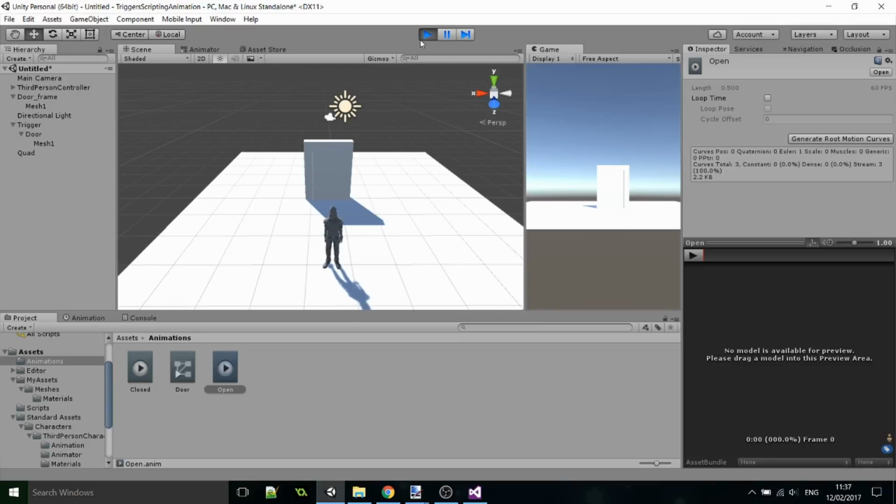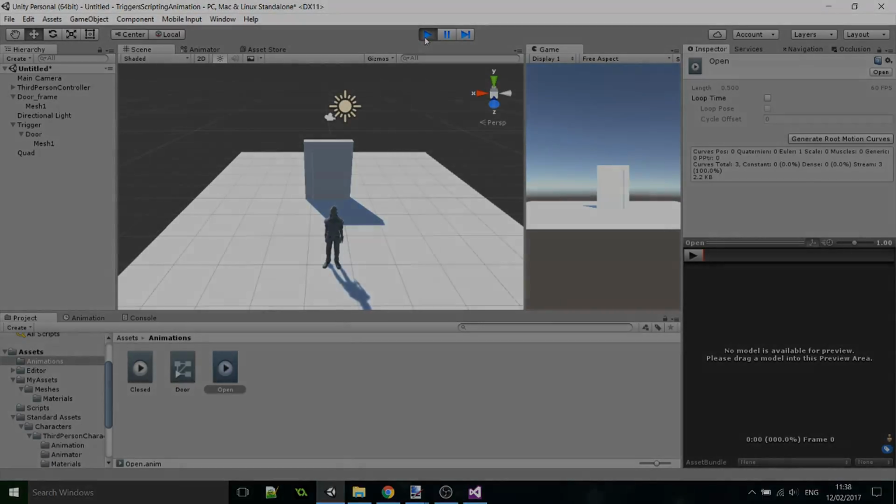Okay, so I hope you learned something about triggers and scripting and animation and how they work together to make a game experience, and how you as a level designer will be implementing these things.